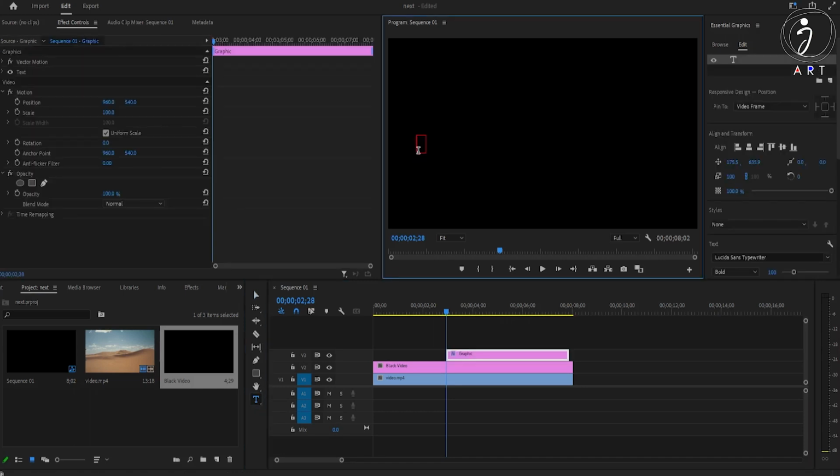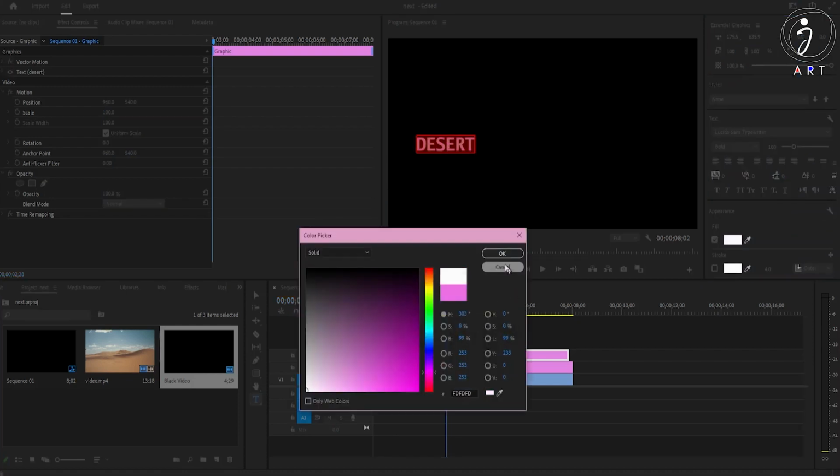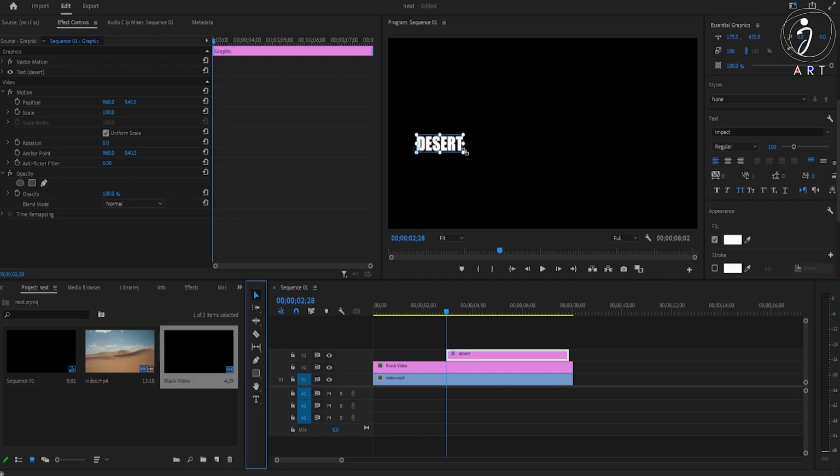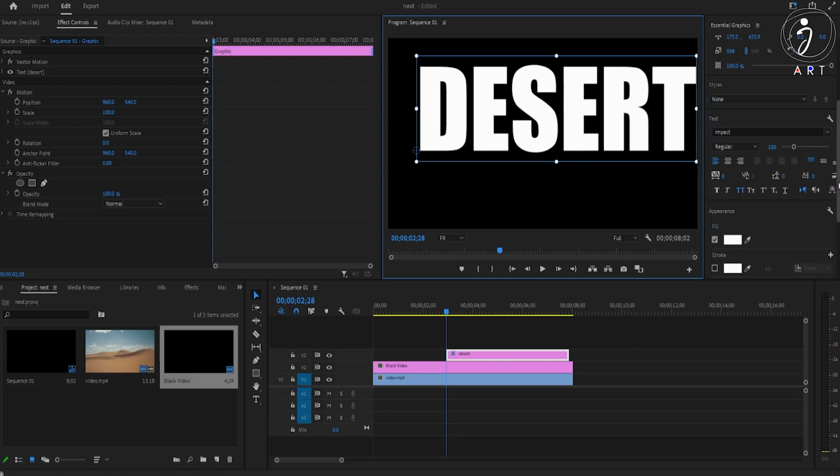Drag it over to the timeline, and put it on the second track, and then select the Type tool, and type the text. I would recommend to use a large or bold font. Next, make sure that the text layer covers the clip.